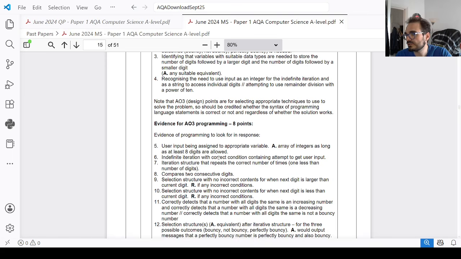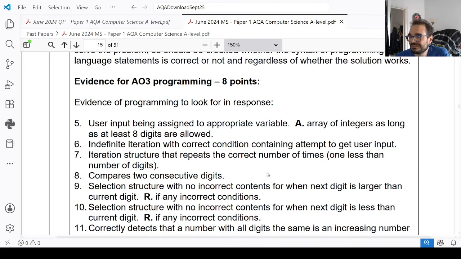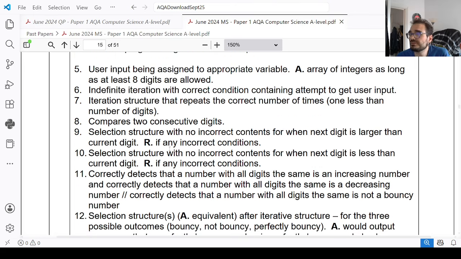Your iteration structure, so indefinite iteration, that would be a while, right? Attempt to get user input. Repeats the correct number of times, one fewer. That's actually one less. There should be one fewer than the number of digits. I hate to be the annoying grammar fascist compared to selection structure.